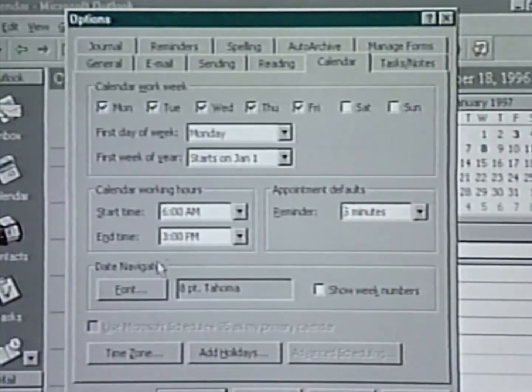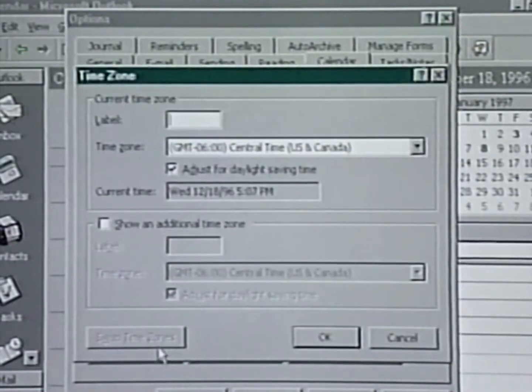We can change the font size by clicking the Font button. We can also select the box next to Show Week Numbers. This will add the week number for the first year to the Date Navigator. Let's click the Time Zone button. Here we can identify a primary and secondary time zone for our scheduling. We'll leave the primary time zone on Central Time.